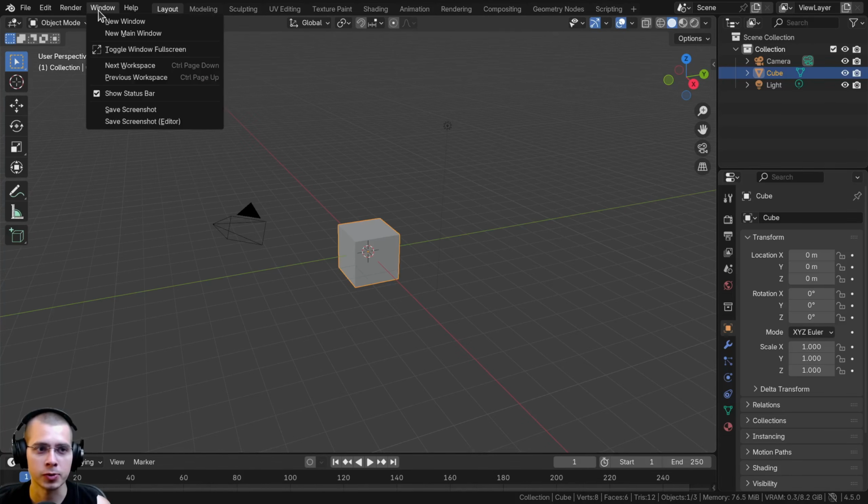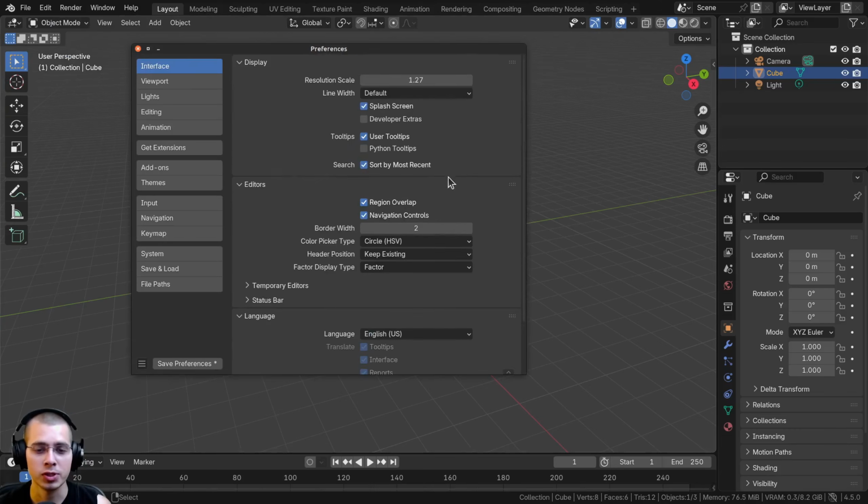So I like to go into full screen a lot, so there's this toggle window full screen, but again, this doesn't have a shortcut, so I right click, assign shortcut, and I use Control-W. So once you've gone through all the settings, you can just click on the Save Preferences button.